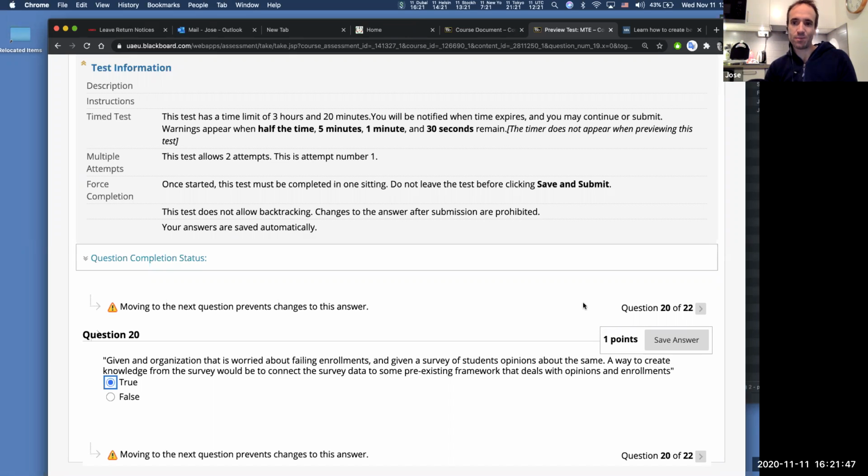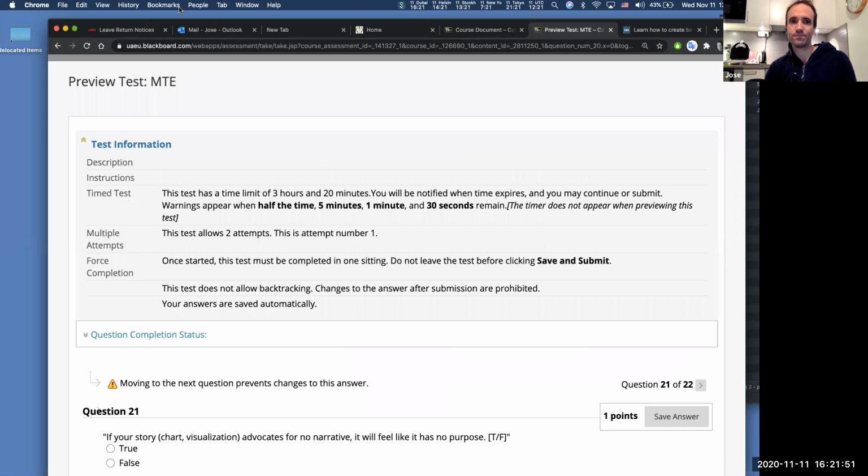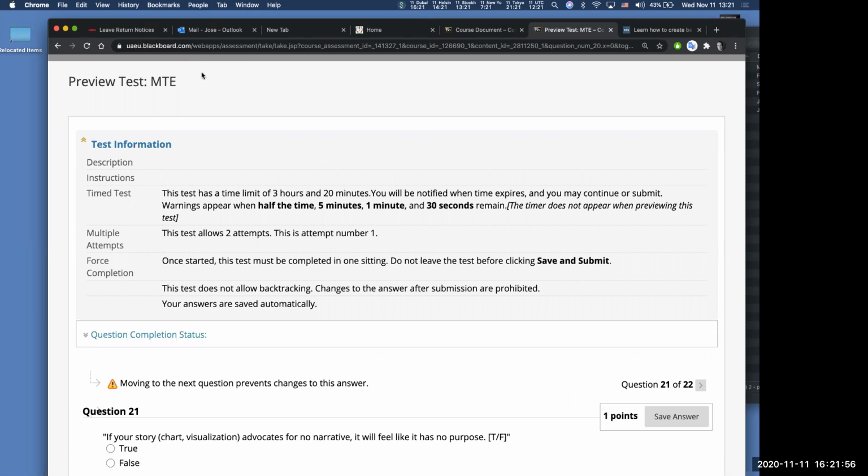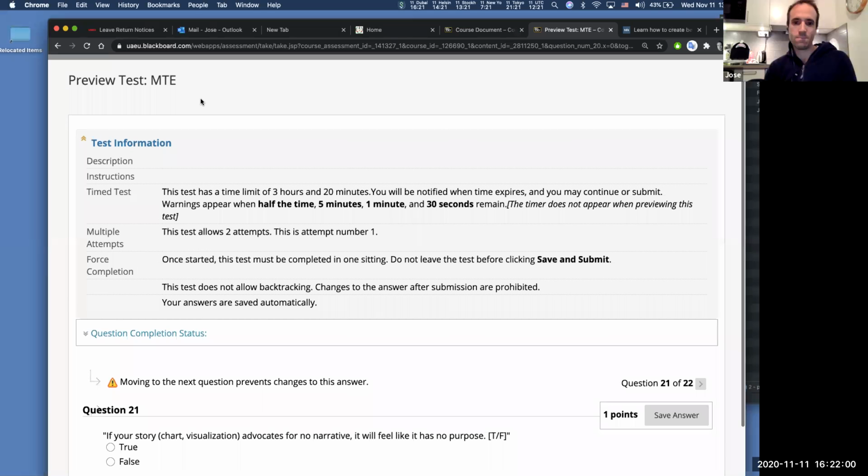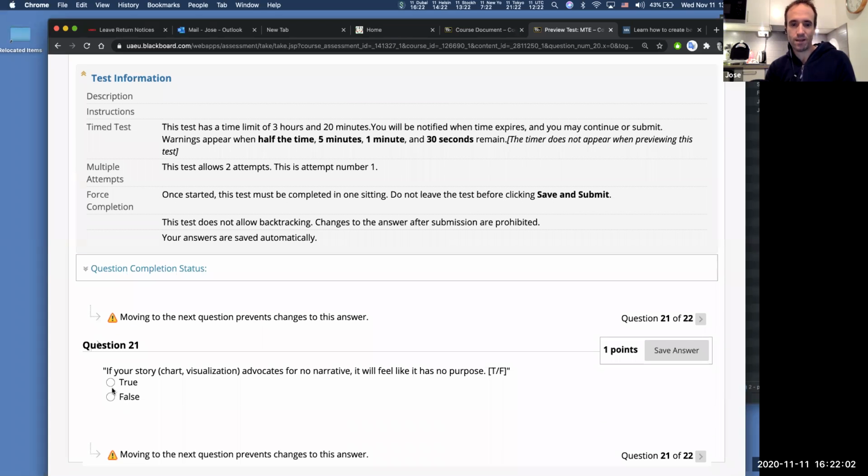So in this case would be true. If your story chart visualization advocates for a neutral narrative, it will have no purpose. True. Exactly. Why did you do it?